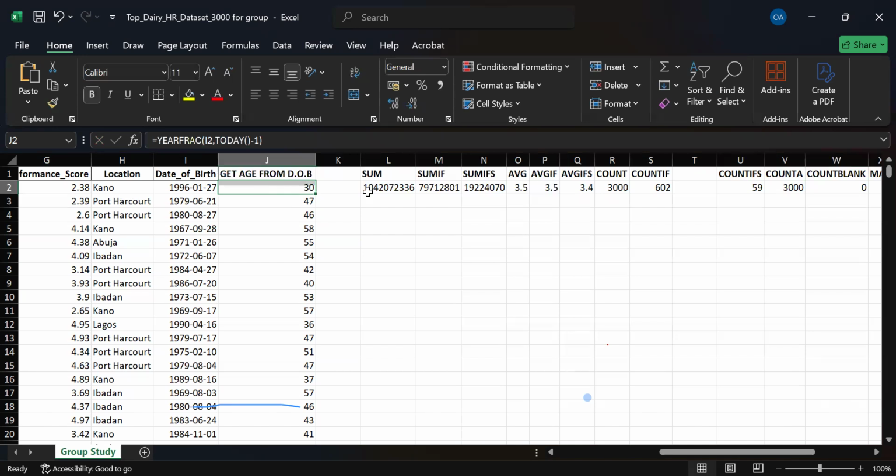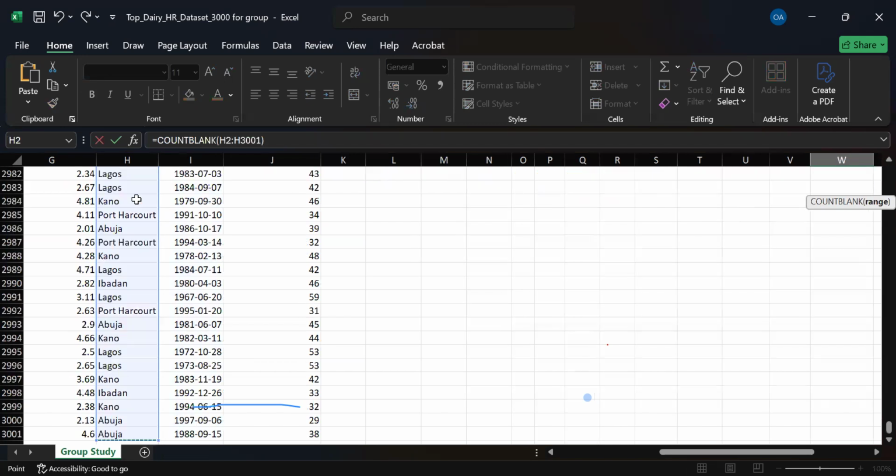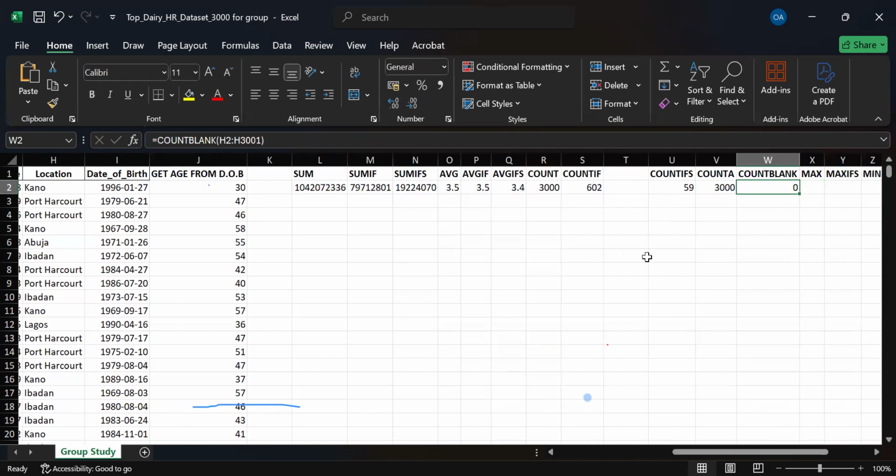You can edit it and put any column you want. It will always come back as 0. Let's use location, Control Shift Down. I believe it will come back as 0. Can you see? It's coming back as 0. So that's how count blank works.